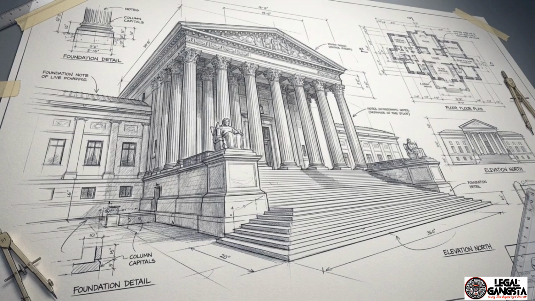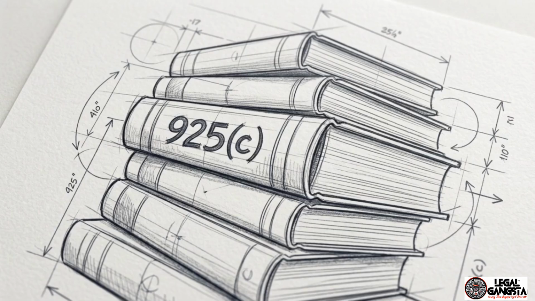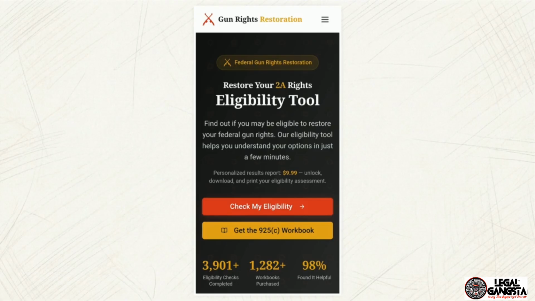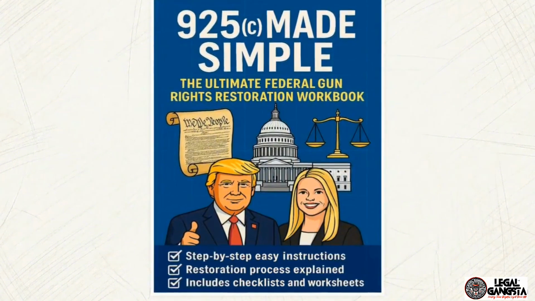Managing the DOJ's massive document requirements requires a rigid framework to prevent you from getting overwhelmed. This framework relies heavily on understanding 925C, the specific section of the federal code that governs relief from firearm disabilities. You can acquire the designated organizational tool directly on the eligibility site by selecting the yellow Get the 925C Workbook button. This specific workbook is essential.